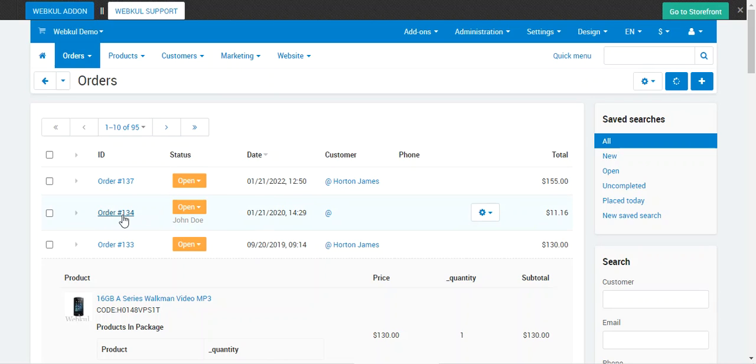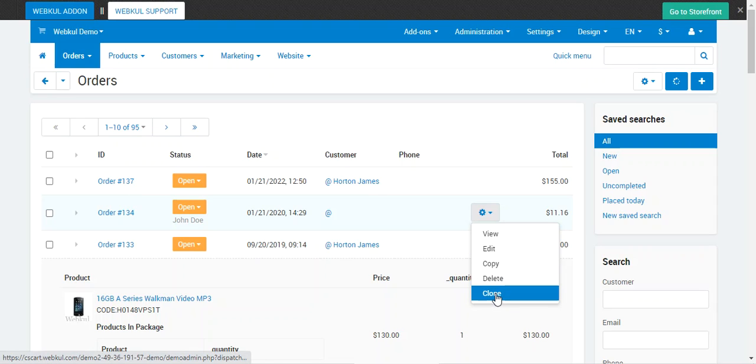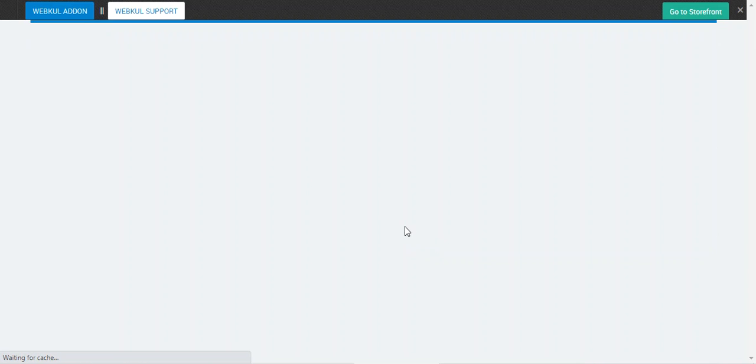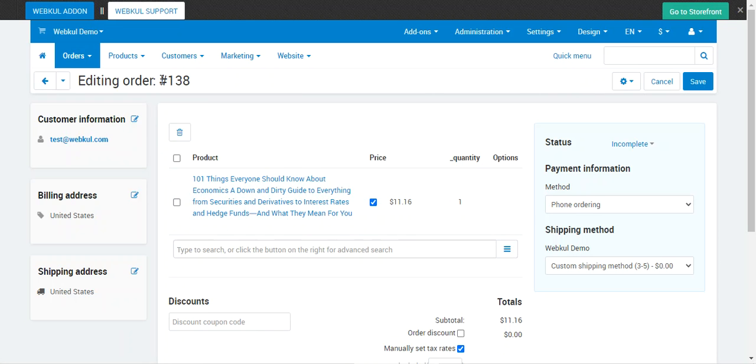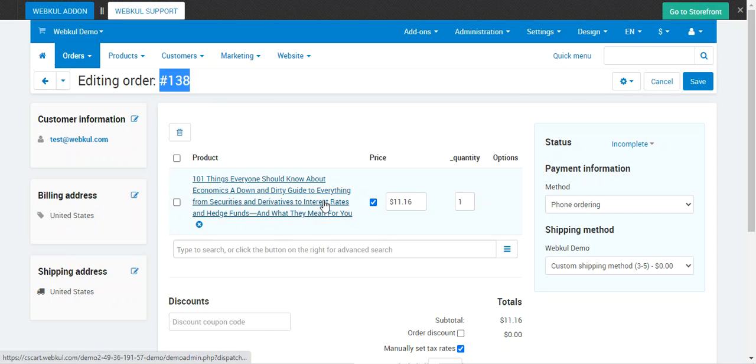For example, I have the order number 134 here. I want to clone this one. I can also make use of this particular section for the order listing page, and I can tap here on the clone option that I have here for the particular order there. So if I tap here for the order number 134, I tap here on the clone button, we have the order number 138 that would be created as a clone for that particular order.